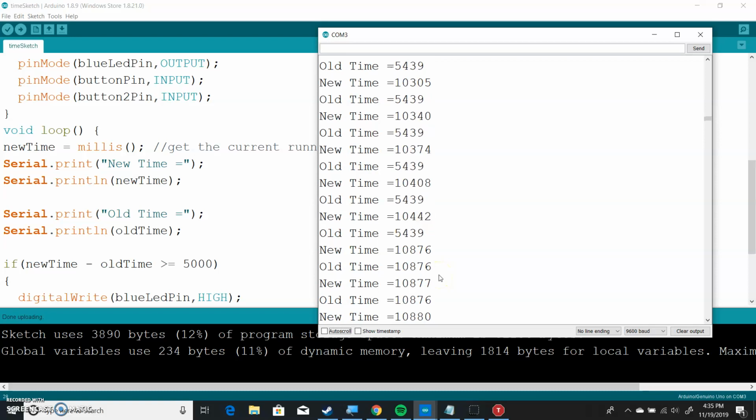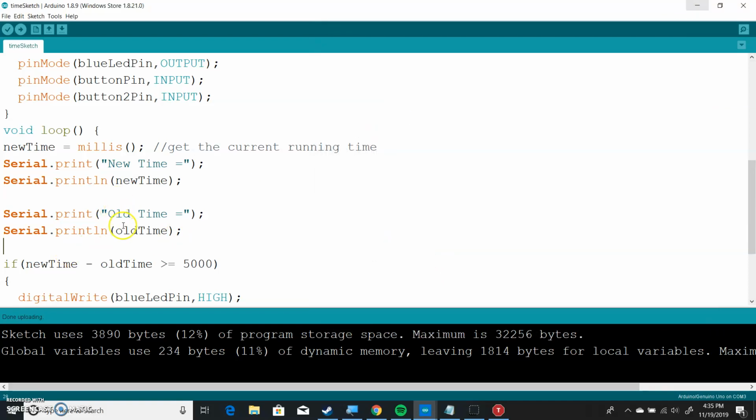And right here is when it switches, because 10,442 minus 5,439 fulfills that 5 second condition. Then we reset the old time to the current new time, and this is going to go again to about 15. So if we scroll down here, 14, 15, right here. And now you'll notice they both turn 15.